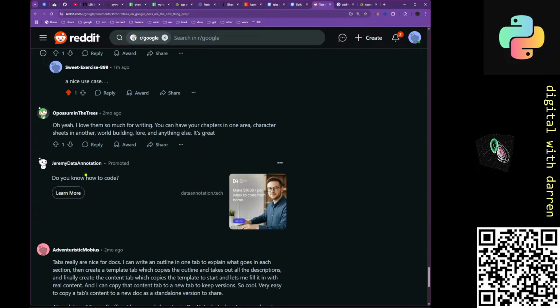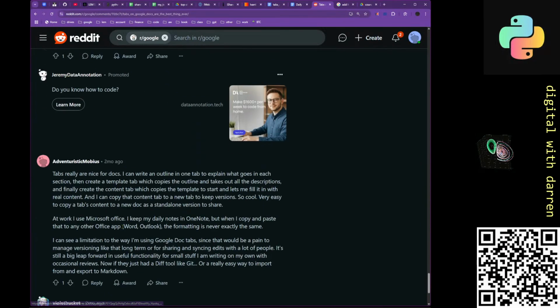Do you know how to code? Don't know what that's got to do with it. I can write an outline in one tab to explain what goes on in each section. Okay, now you're going a bit overkill here, but fine. And I can copy that content into the new tab, keep version, so it's cool.